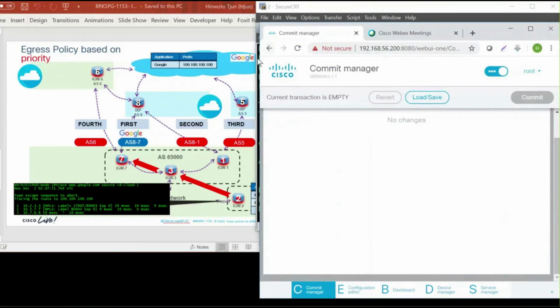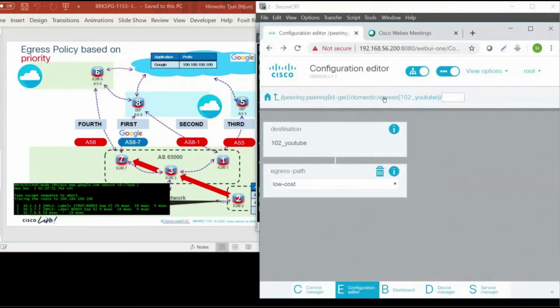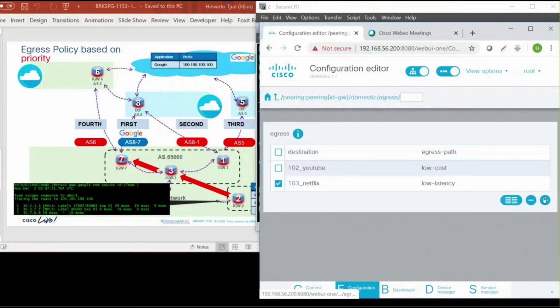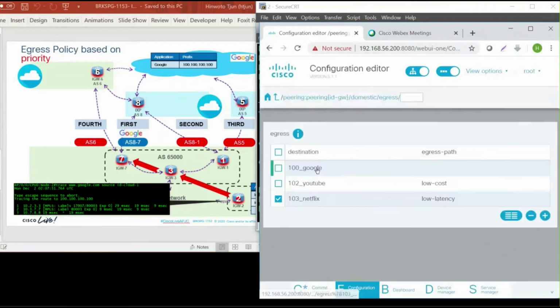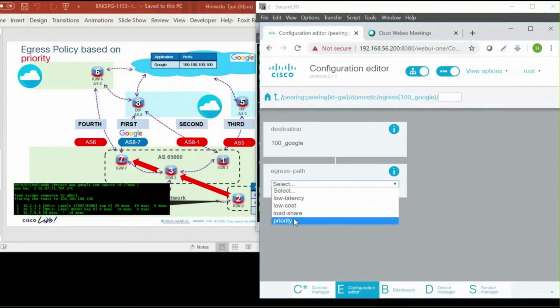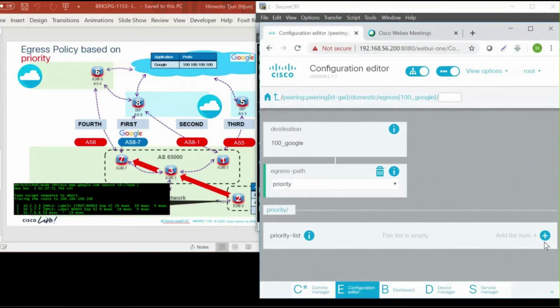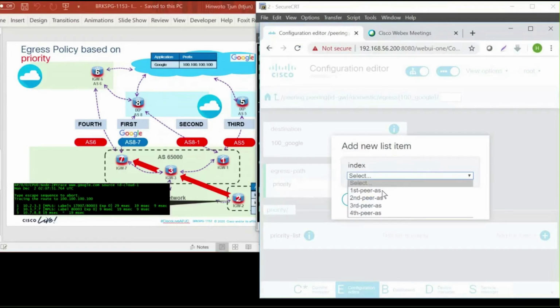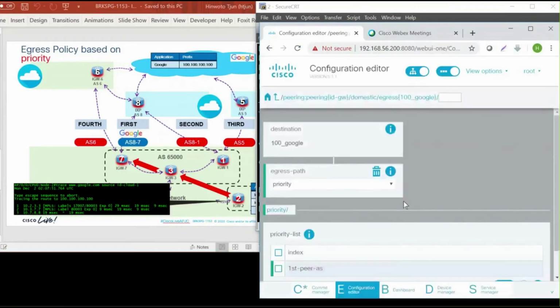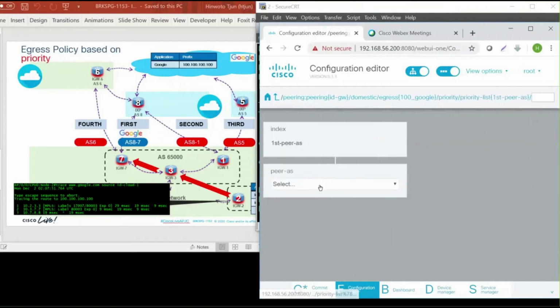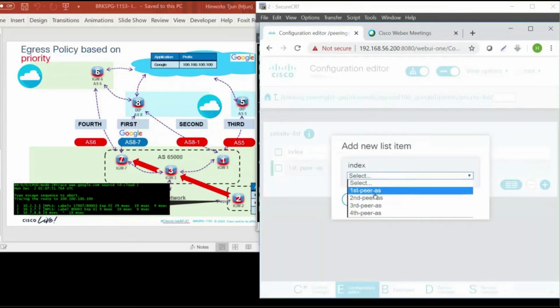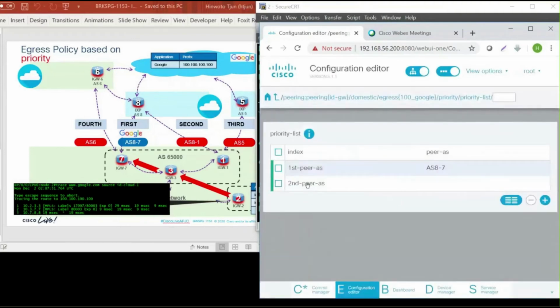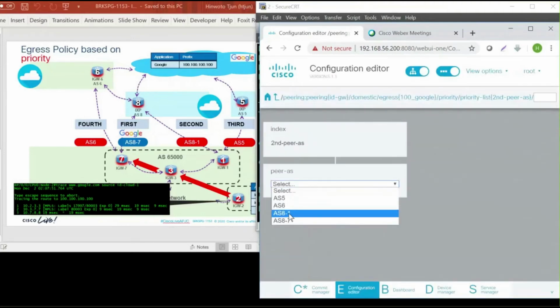Okay, for Google. This is similar for Google, right? Okay. Now, select for Google. Priority. Let's do the priority here. Then I will only configure 2 for the sake of time. First peer is AS87. Follow the diagram. And second peer is S-1. Okay.